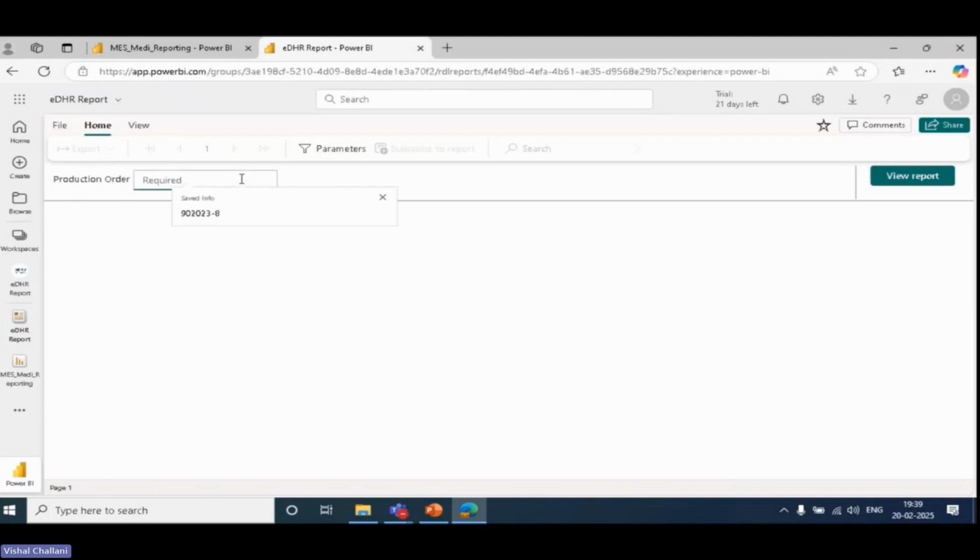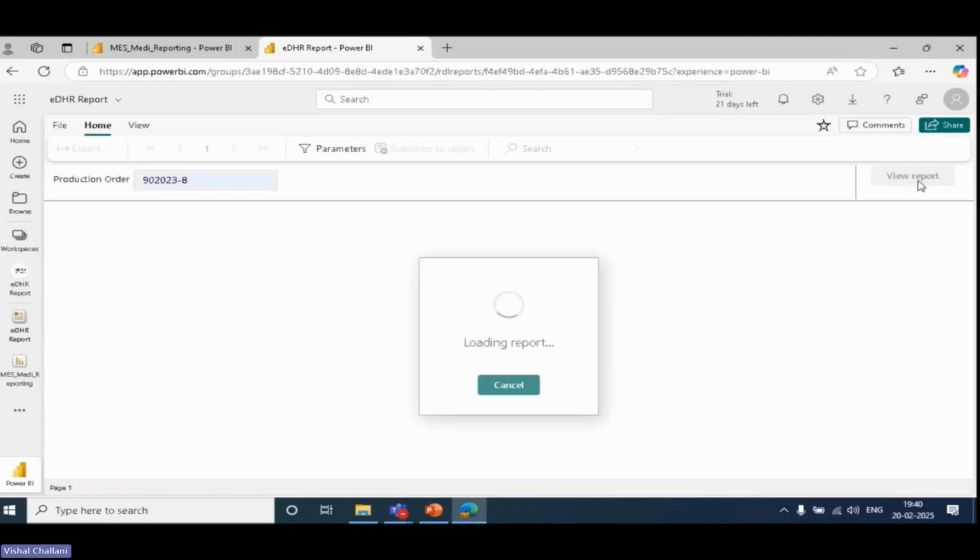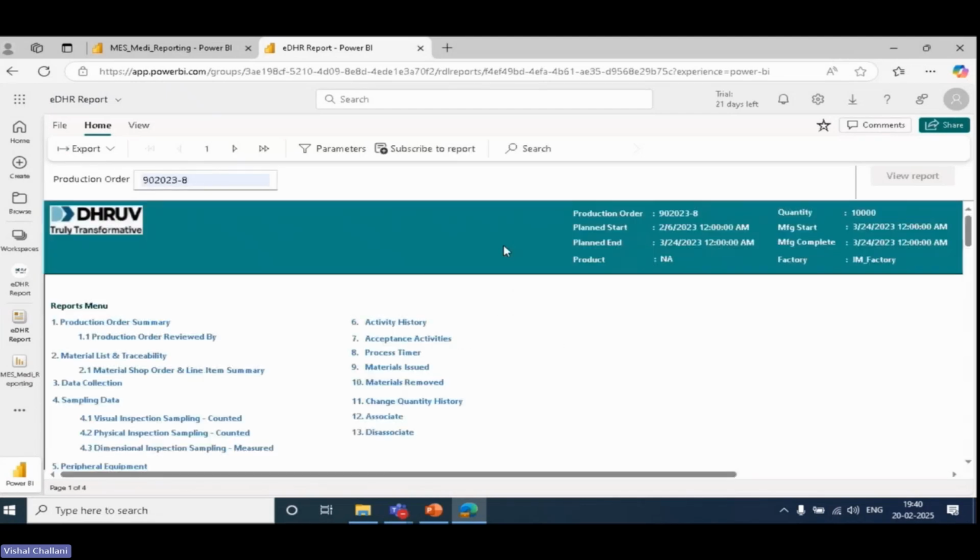Let's key in the production order and view the report. It'll take a few seconds to open the data. So now you can see the header section. In the header section, we will show the production order details. You can see production order quantity, plan start date, manufacturing complete, and other details. This header is common for all the pages.